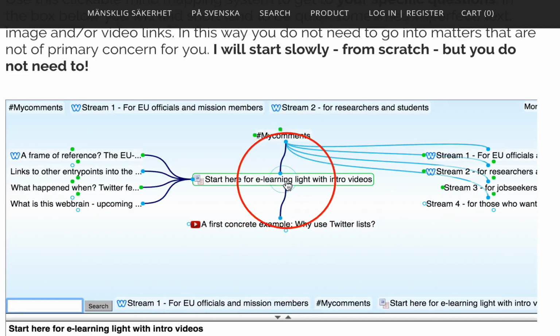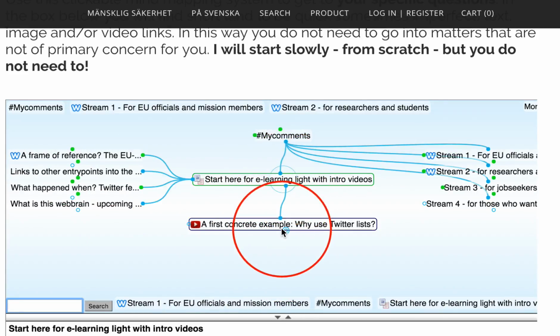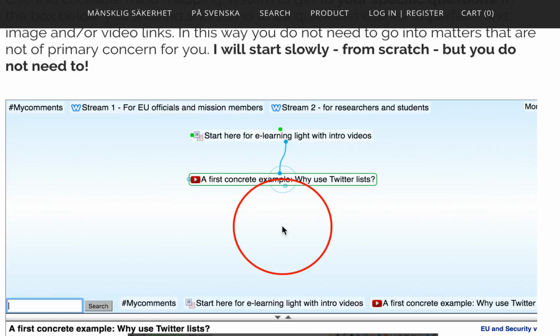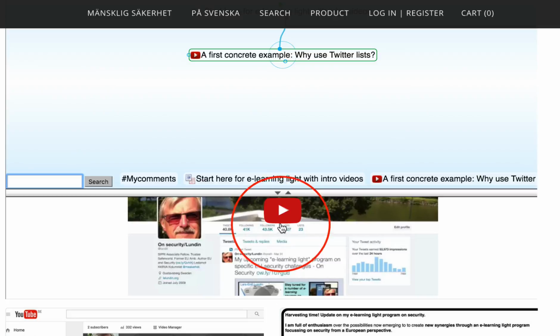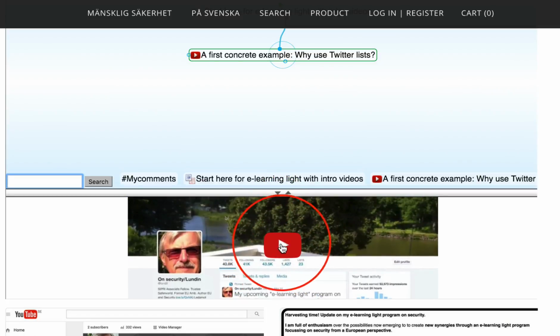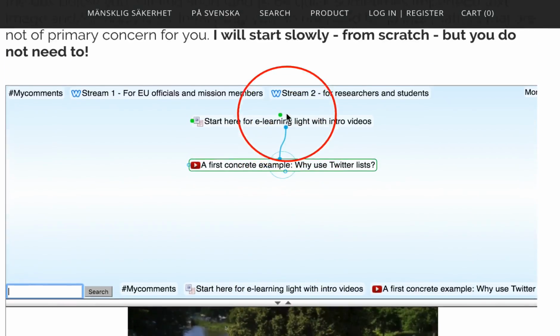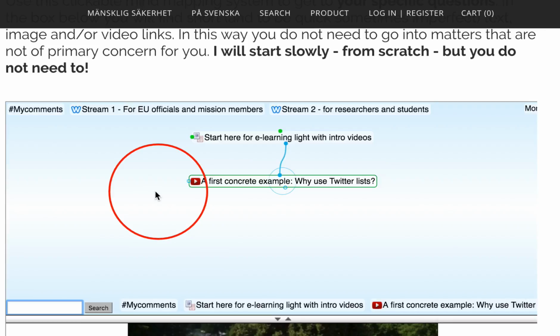And then as a concrete application here, I have a first concrete example. Why one should use Twitter lists and the link between Twitter and other software, which then is embedded here. You see the YouTube video, and you can click on that and it will start up. So this is the way to use the Webbrain in order to quickly come to the points that you want to address.